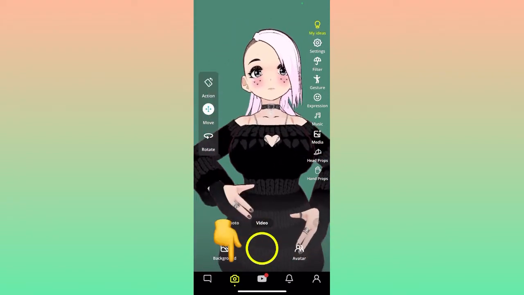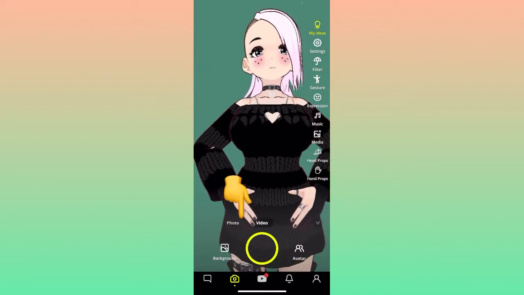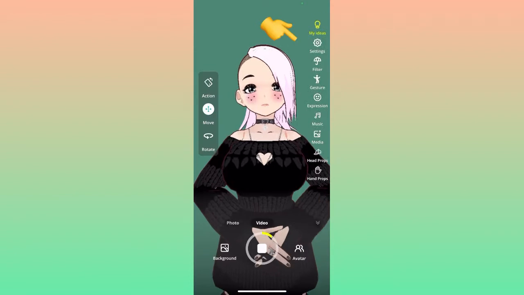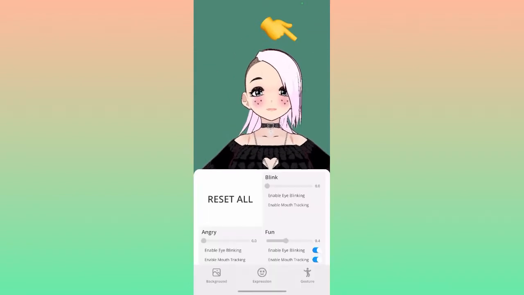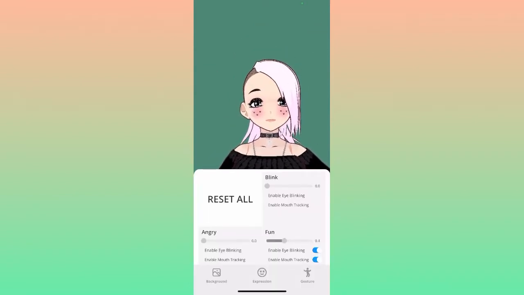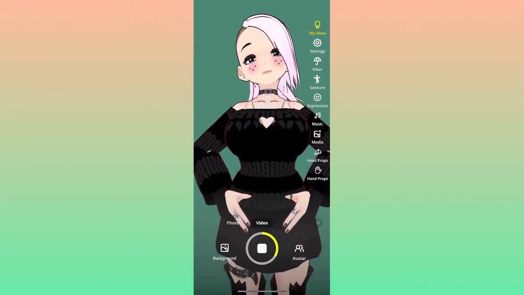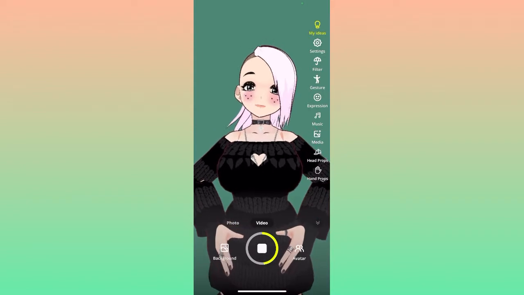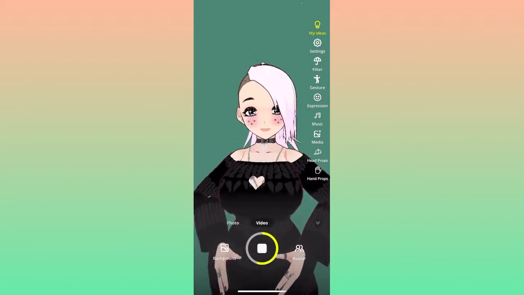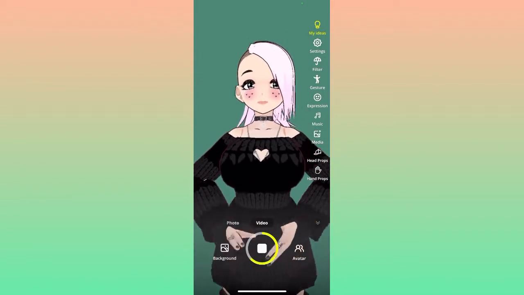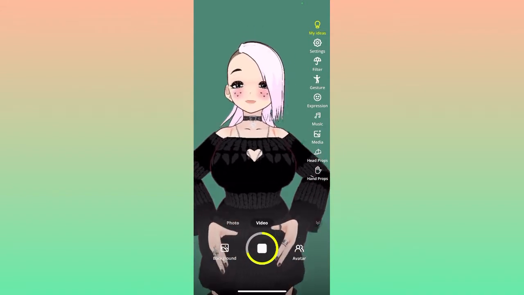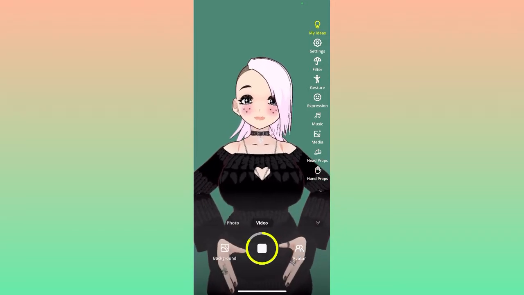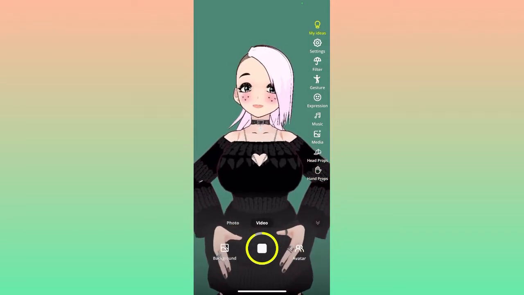Here is the main screen for photo and video recording, and these are the various UI options. These are the expressions. If you have blend shapes, you can have access to more expressions, but these are the basic ones. As you can see, I'm smiling and looking cute. And you can also move your avatar by pressing move or rotate.